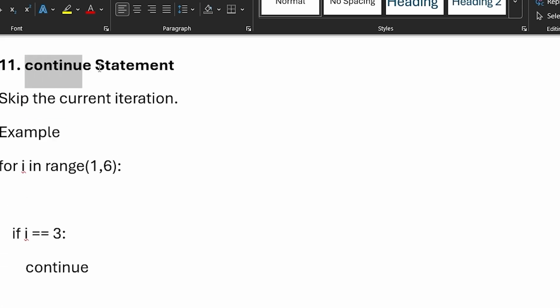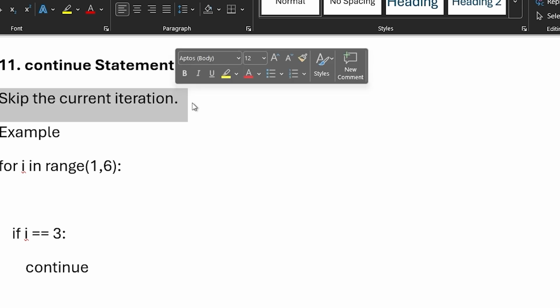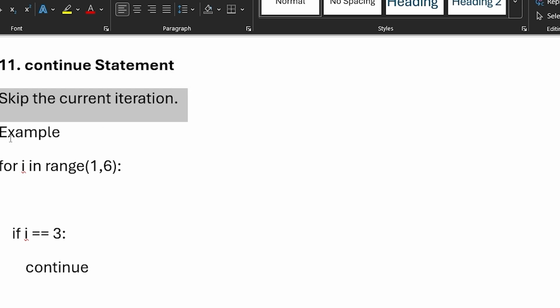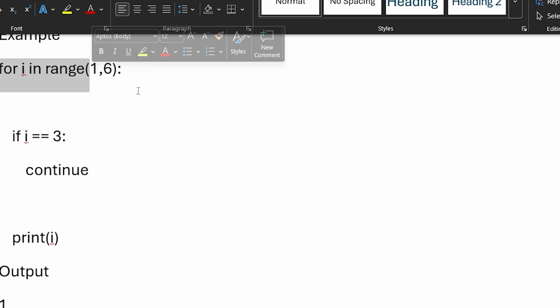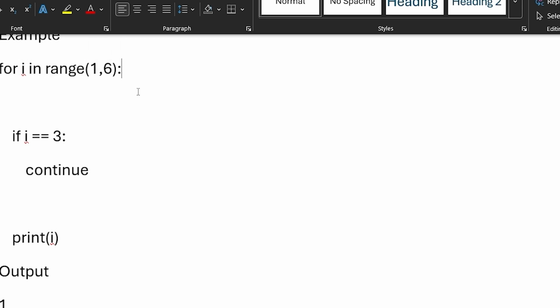Now the next thing we have is the continue statement. Continue statement means to skip the current iteration. It will skip the current iteration and move to the next iteration. What does this mean? Let us understand with the help of one example. We have for i in range 1, 6. So we have a loop which starts from 1 and goes till 5. It includes 5 and excludes 6.